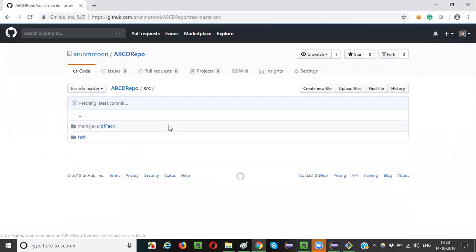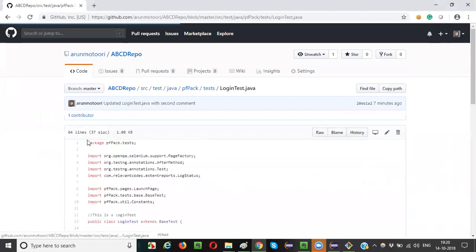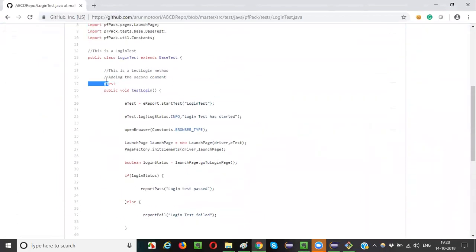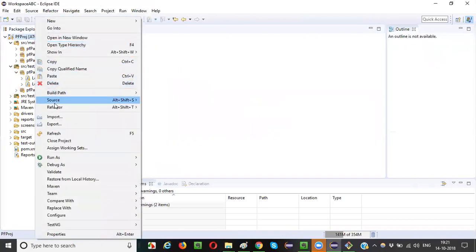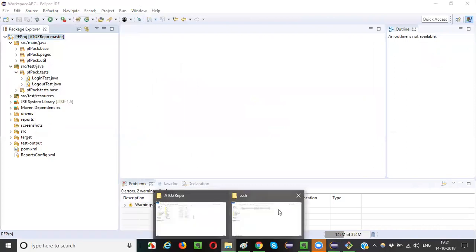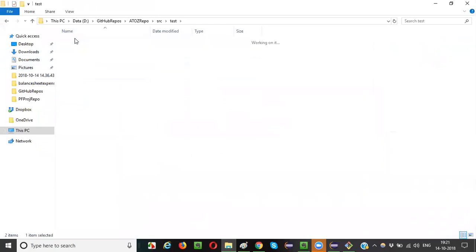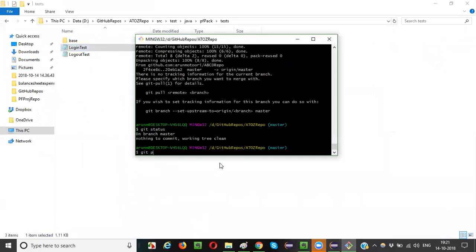SRC, test, login test. Adding the second comment. This should come, guys, into my local machine. When you say git pull, that should come to your local machine. Don't know what happened. Click refresh. Maybe in local repo I'll check. SRC test Java QAFox test login test. Okay, nothing is there. Say git pull again.